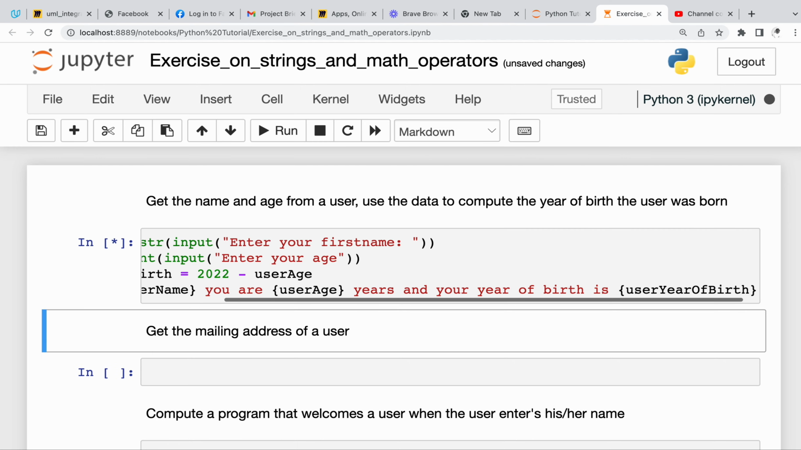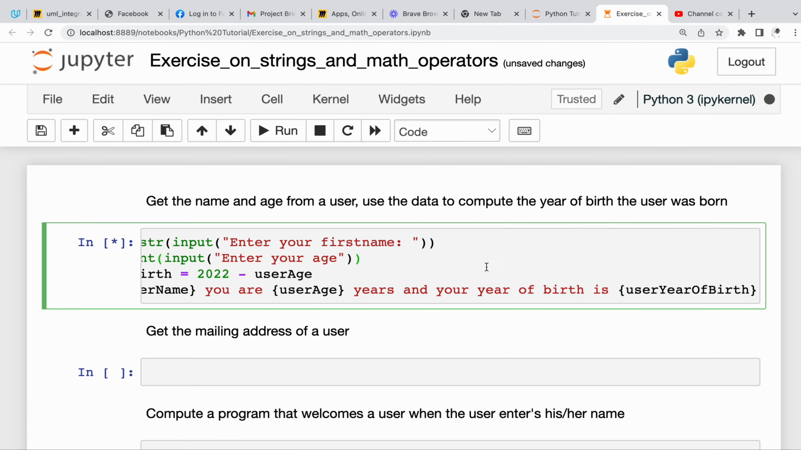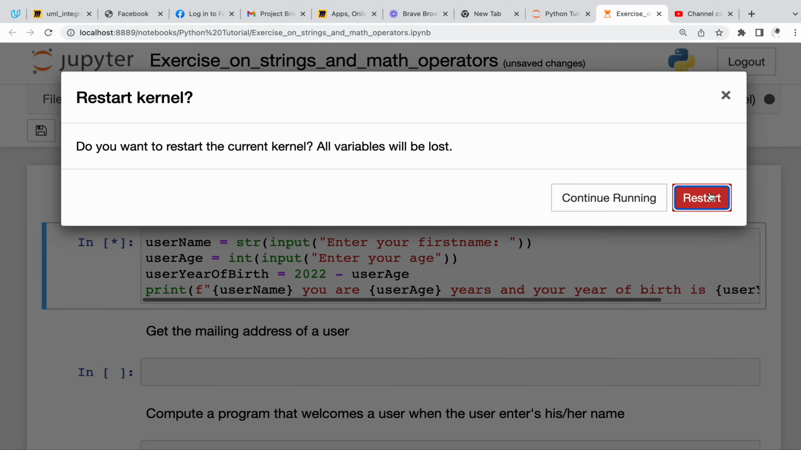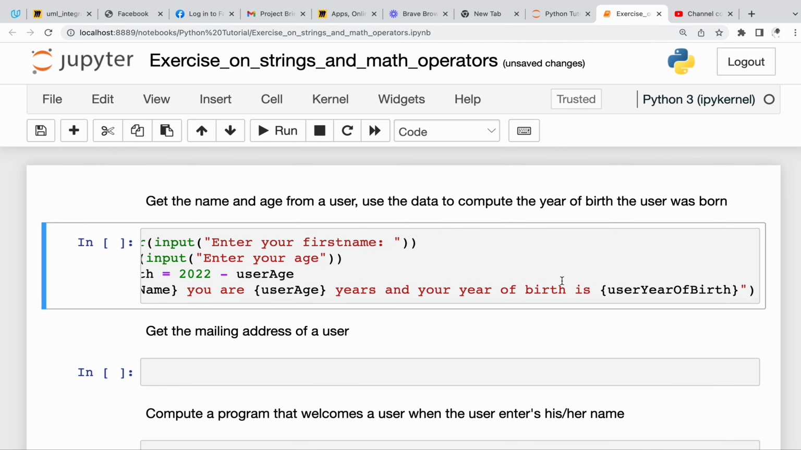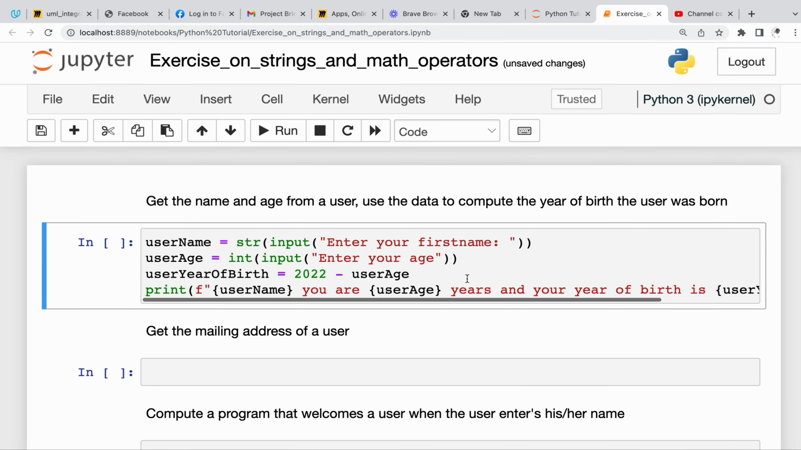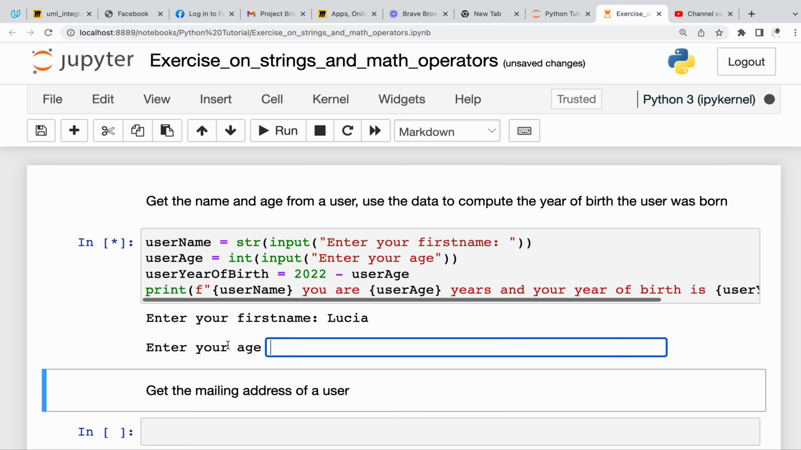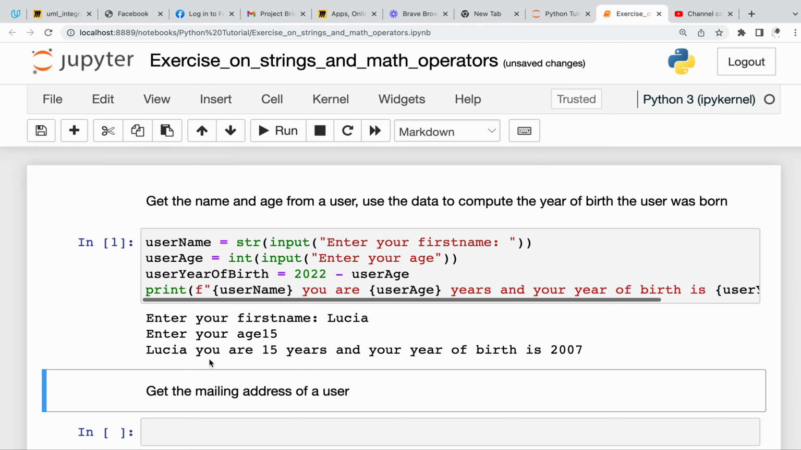Now let's run our program. Why is it not running? Let me restart this kernel and see if there's a problem. Okay, let's run. Now we have enter your first name. Let's say Lucia. Enter your age, which is an integer, 15. It says Lucia, you are 15 years and your year of birth is 2007.